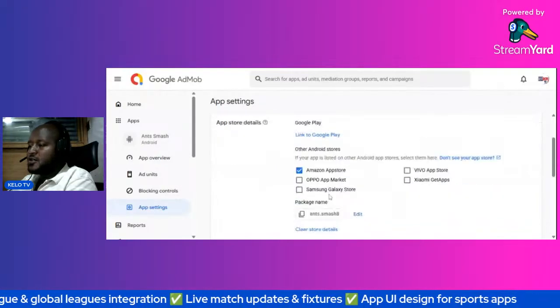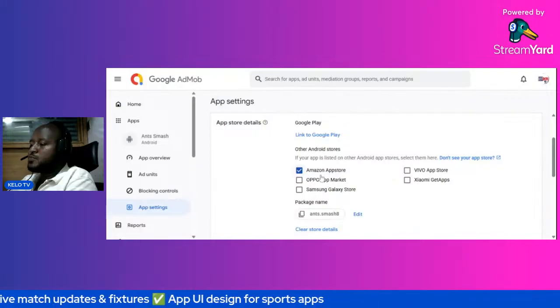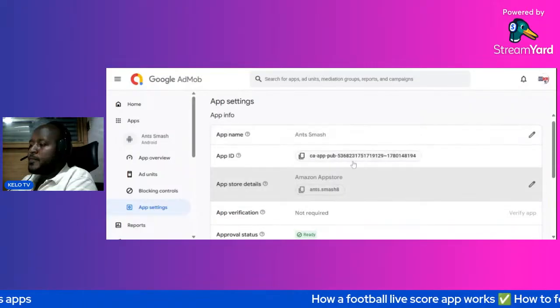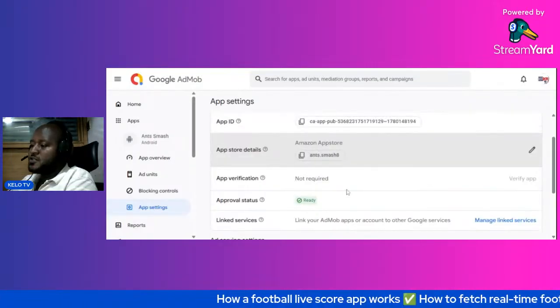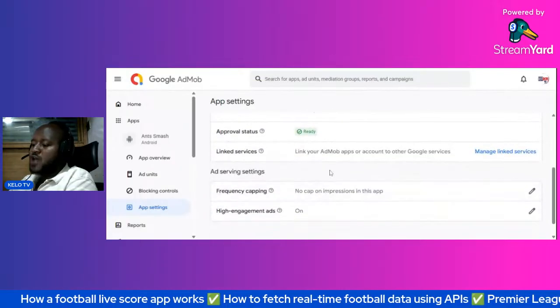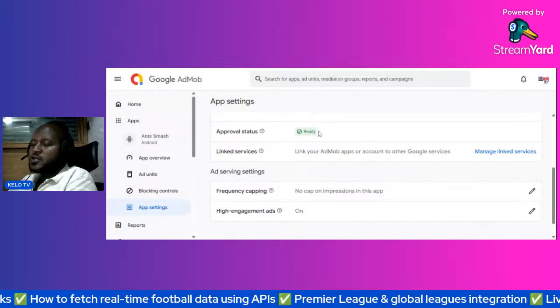You can see this is where I posted my app. This is where my app is published on the Amazon App Store. So AdMob is going to confirm that you have published it. Yeah, so that's why you can see ready, which means ads are showing on my app. So this is how it works.